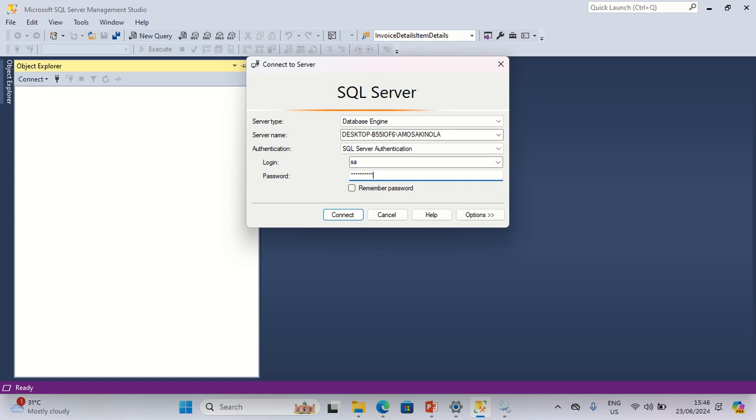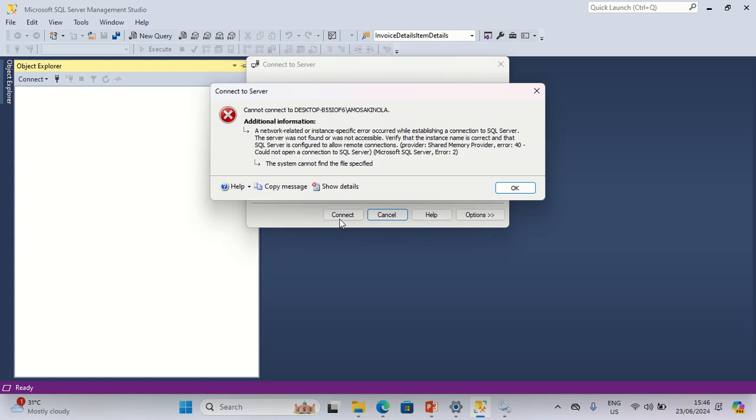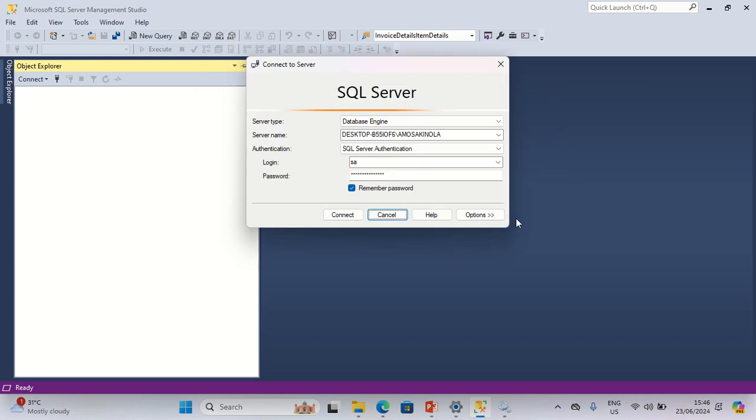Okay, let's say remember password. So you click connect. You can still see it's searching. It says cannot connect still, right? Cannot still connect.